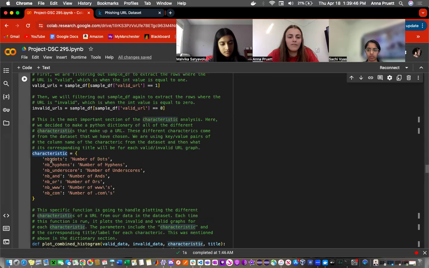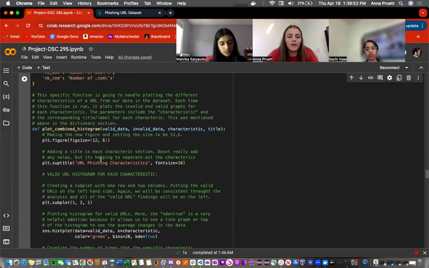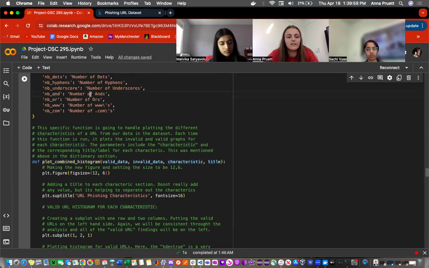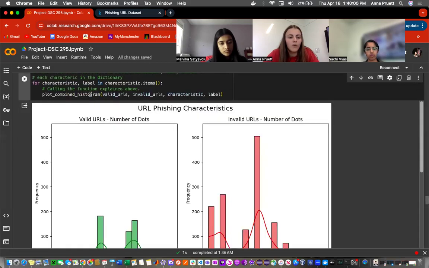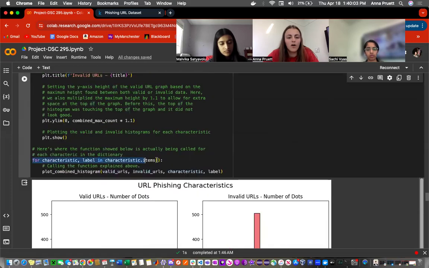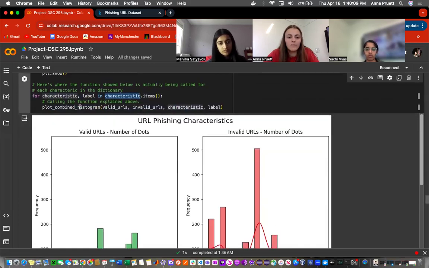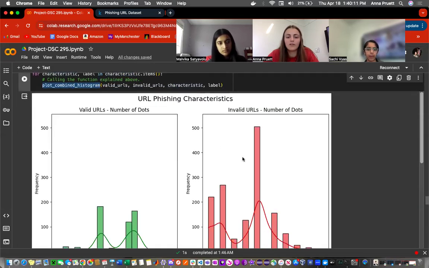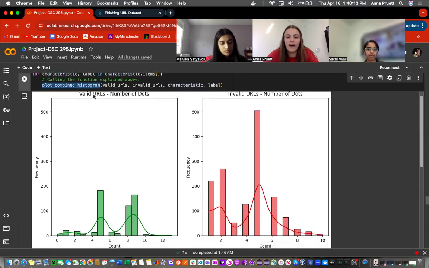So here we have a Python dictionary that shows the column name and then what our title of it will be. We have a function here that is going to take in the characteristic and the title. And then all the way down here, we have a for loop, which calls this function over and over for each of the characteristics. So each time this function is called, it is going to print out these two graphs for invalid and valid for a given characteristic.